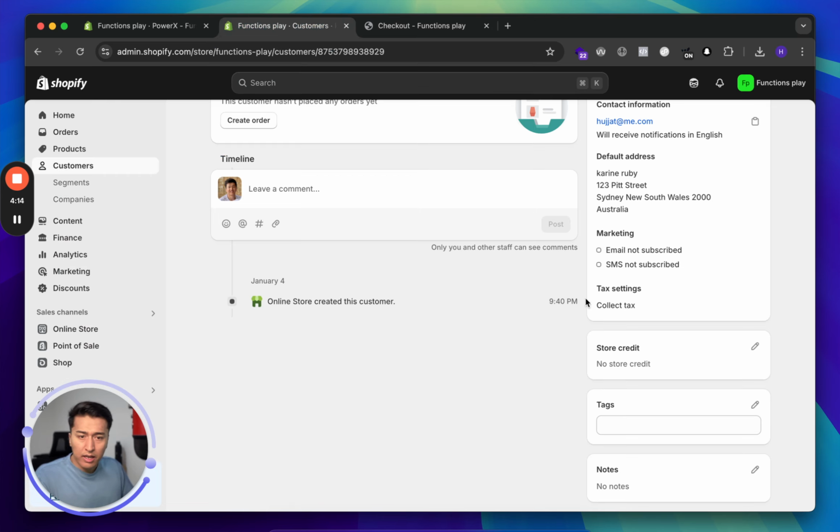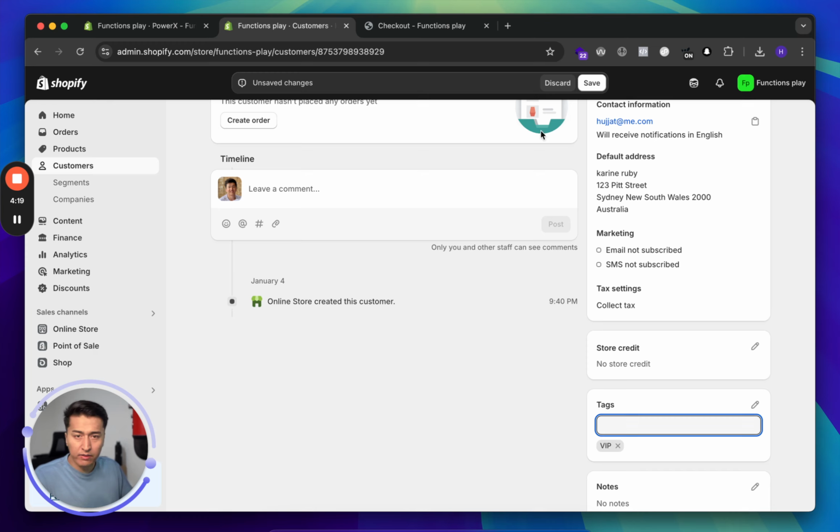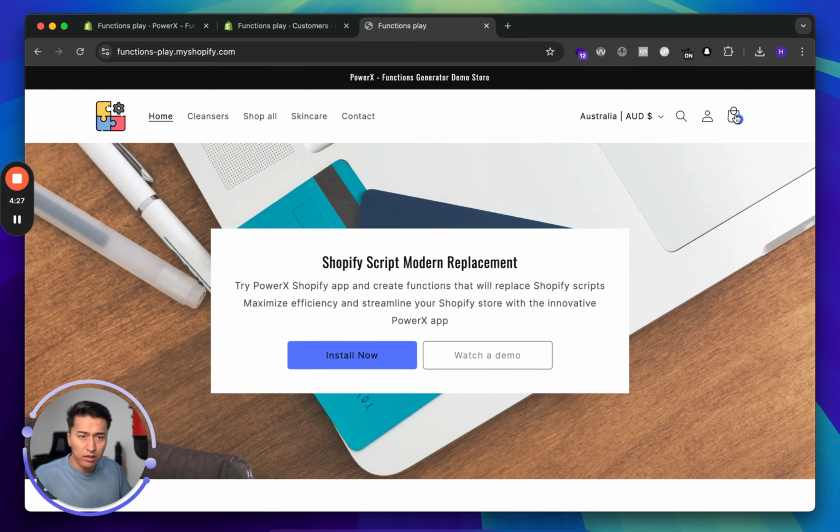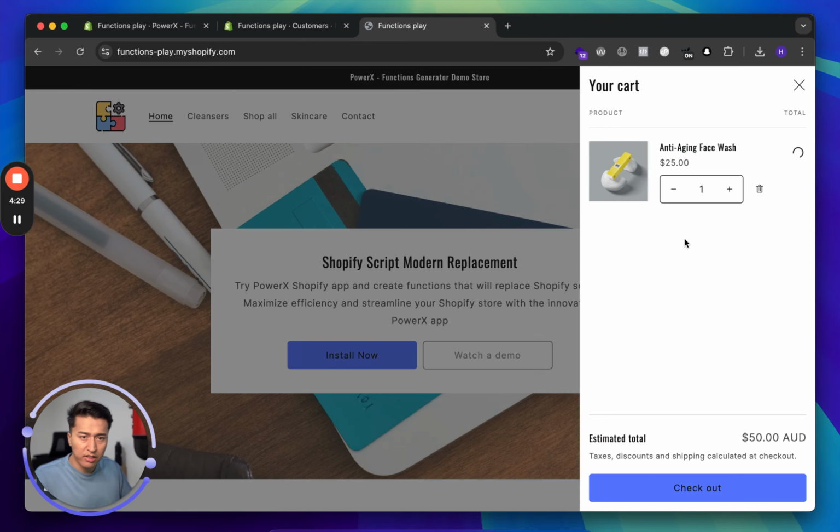Let's go back and tag myself as VIP. Now I have the VIP tag. This is my email and I should get the discount. What I will do is I'll go back to my store. Let's bring it down.